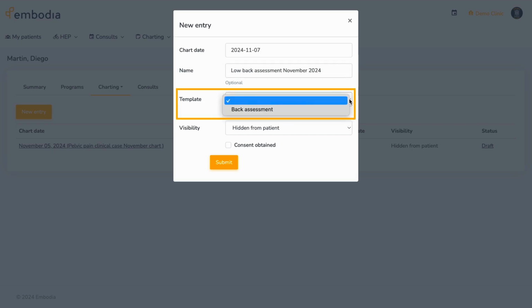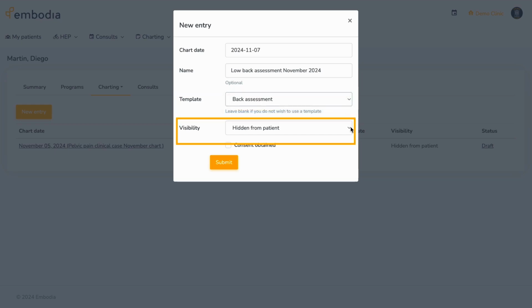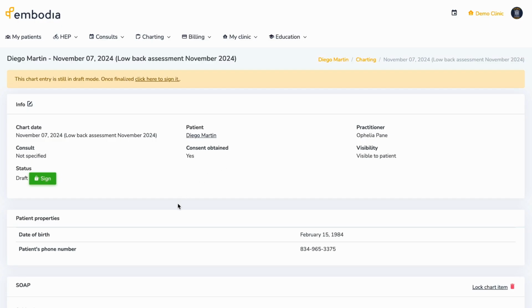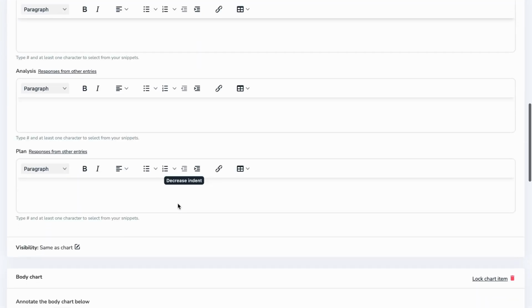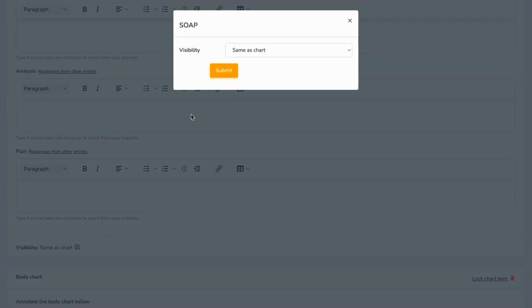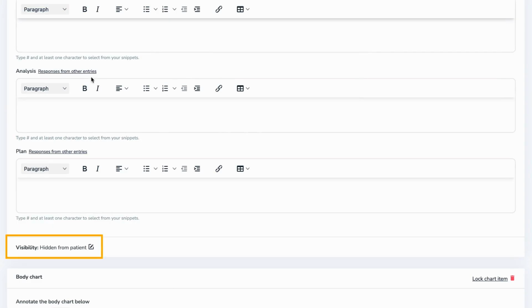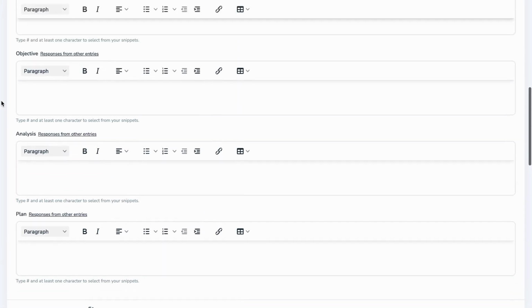You can choose to use a template for your chart. Let's use the template we set up today. You can also choose to make the chart visible to or hidden from the patient. When a chart is made visible to a patient, they will be able to see it from their secure Embodia portal. You can also control the visibility of individual chart notes. So even if you choose to make the chart visible to the patient, you can still hide individual chart items within the chart entry so that those items won't be visible to your patient.